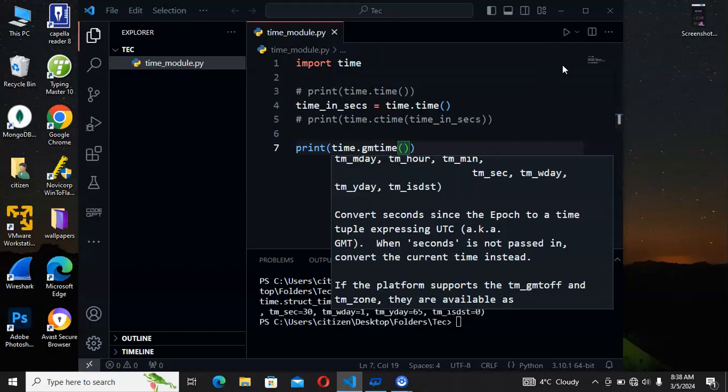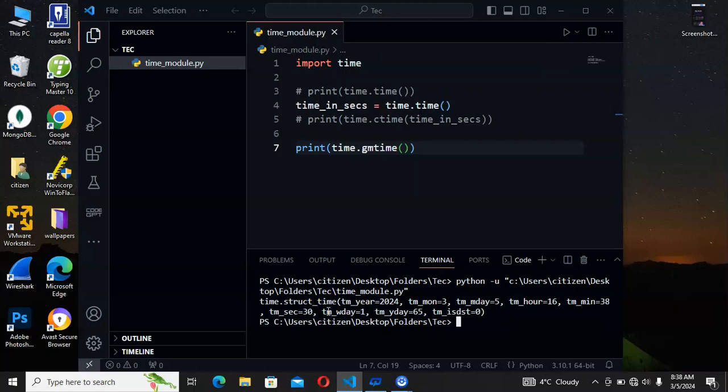So if I simply run this, you can see a struct_time object has been returned. This struct_time, or time tuple, is returned, and in a moment I'll show you how to format this struct_time object into formatted time. So don't worry about that. This is how it returns the struct_time object.